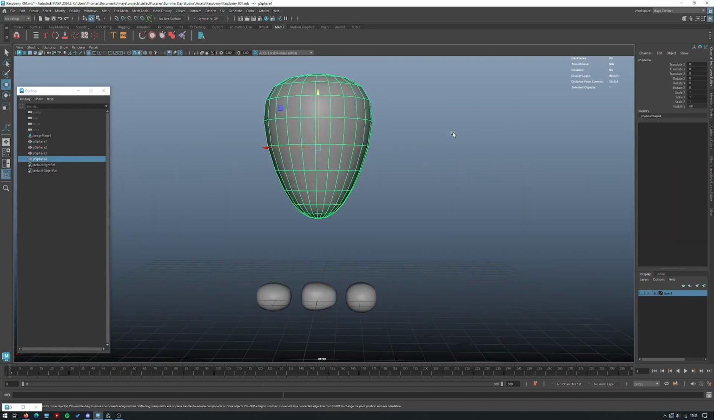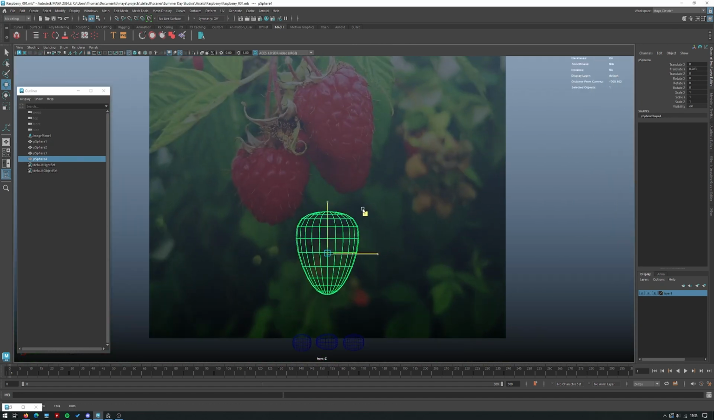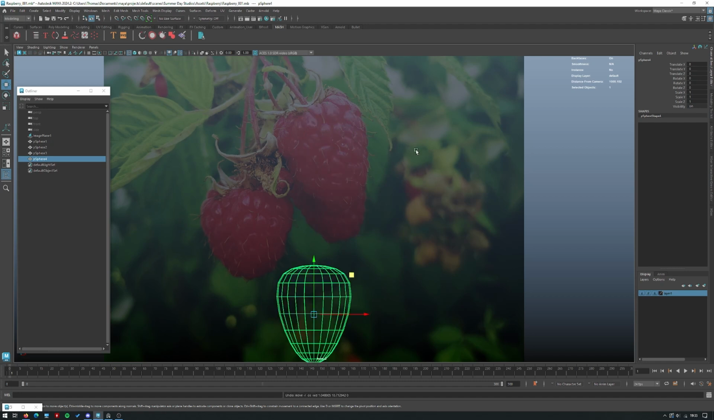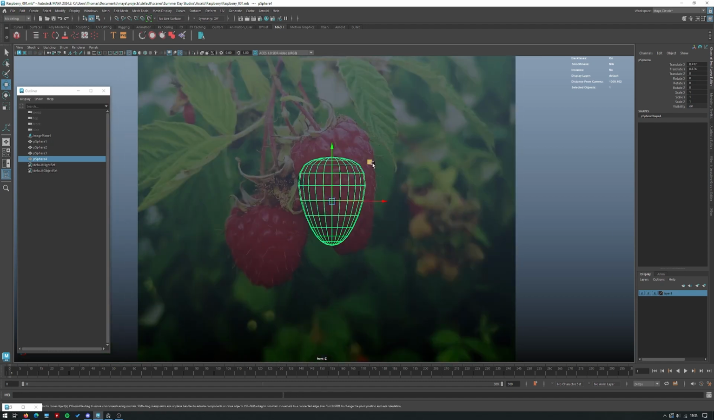So I went ahead in testing and made this. I just lined it up somewhat to our reference. It's kind of like a strawberry shape, I guess. They look almost like bigger blown up strawberries, right? So I just went and made this shape.